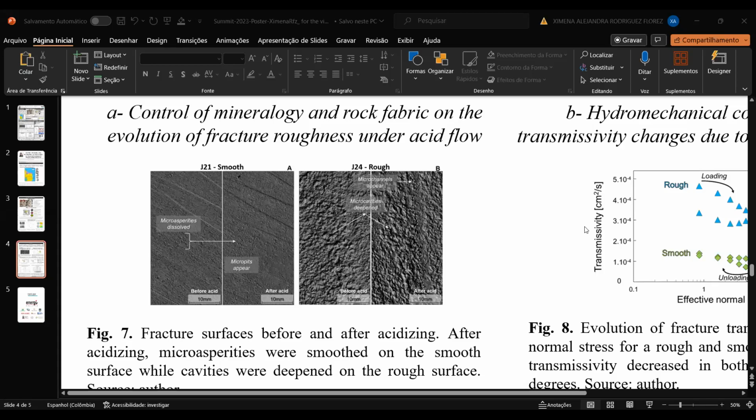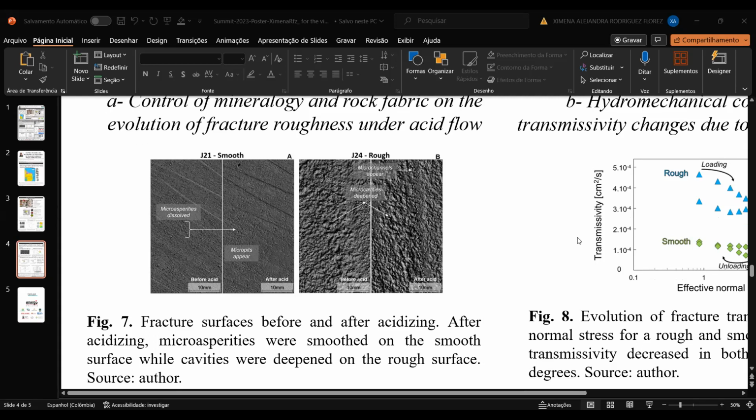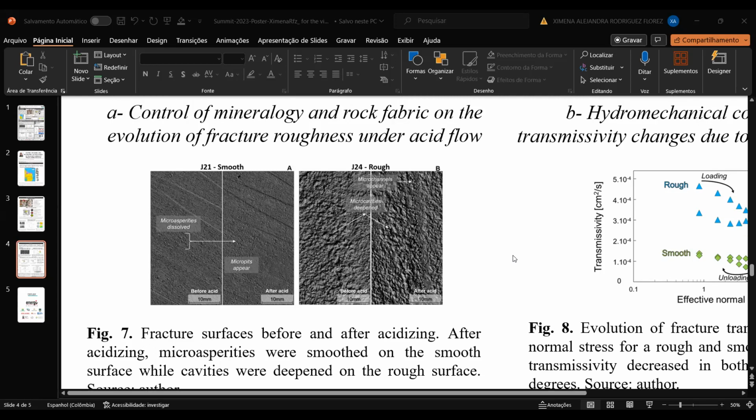We note that first, there is a control of the mineralogy and rock fabric on the evolution of fracture roughness under acid flow. Figure 7 shows the profilometer scan before and after acidizing for a sample with a smooth surface and a rough surface. After acidizing, microasperities dissolved in the smooth samples, creating micropits, and microcavities deepened and microchannels appeared on the rough surfaces.